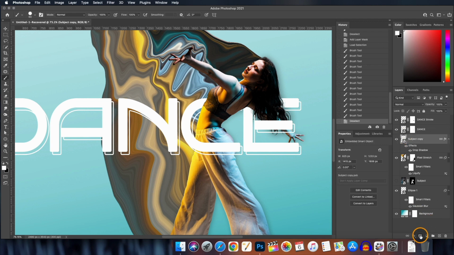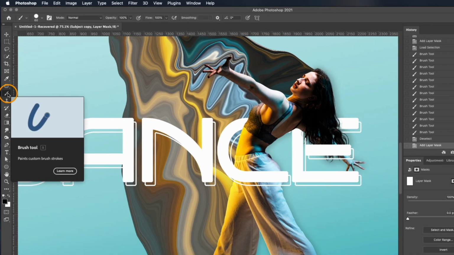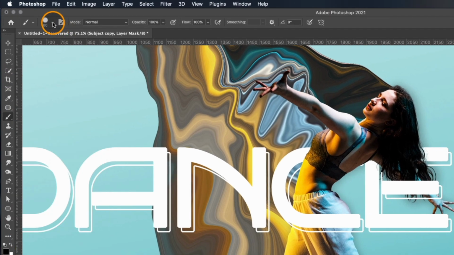Select the subject layer and add a layer mask to it. Go to the brush tool, foreground color black, and this time select a soft round brush and adjust the flow to around 20%. We will paint here to give a shadow-like effect.